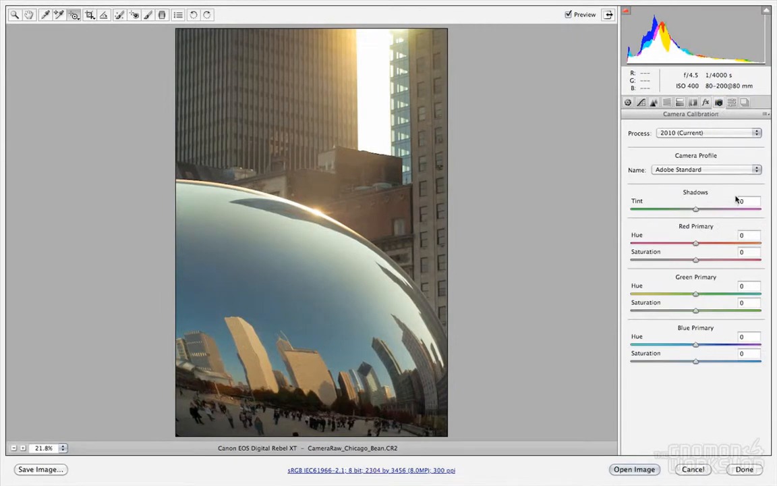Camera calibration. These are just according to your camera profile. You can adjust to some different ones here. Camera faithful, Adobe standard, and again, more control over color, your primaries, and moving on.